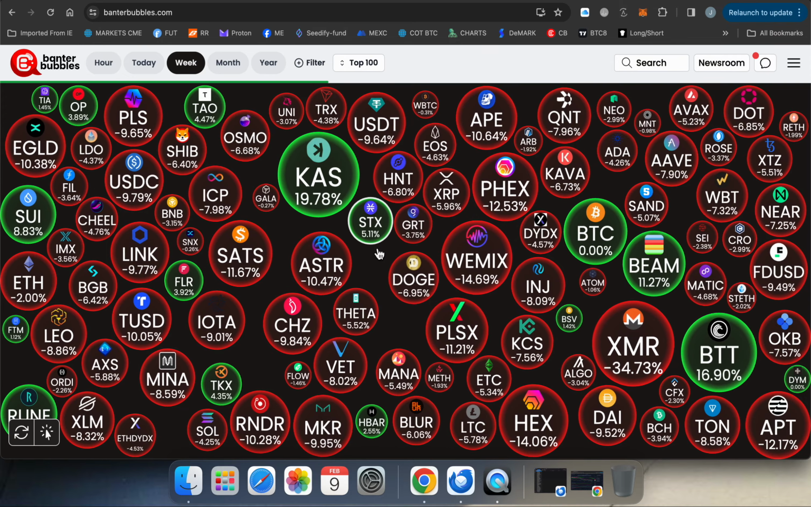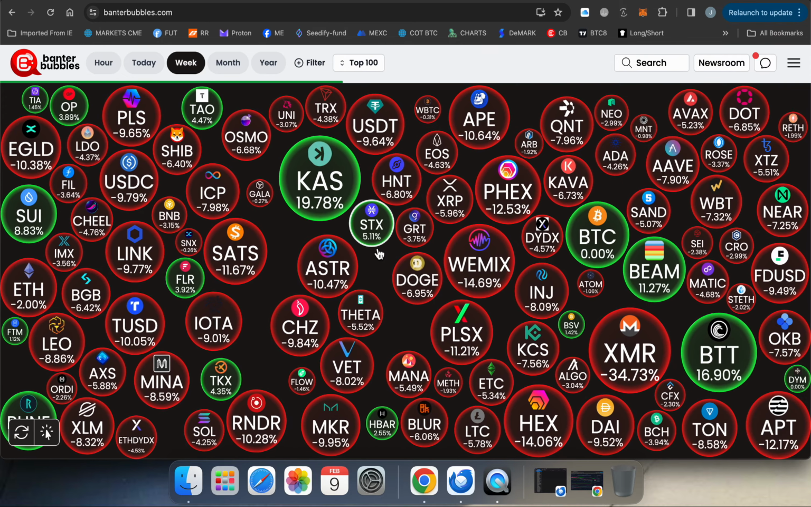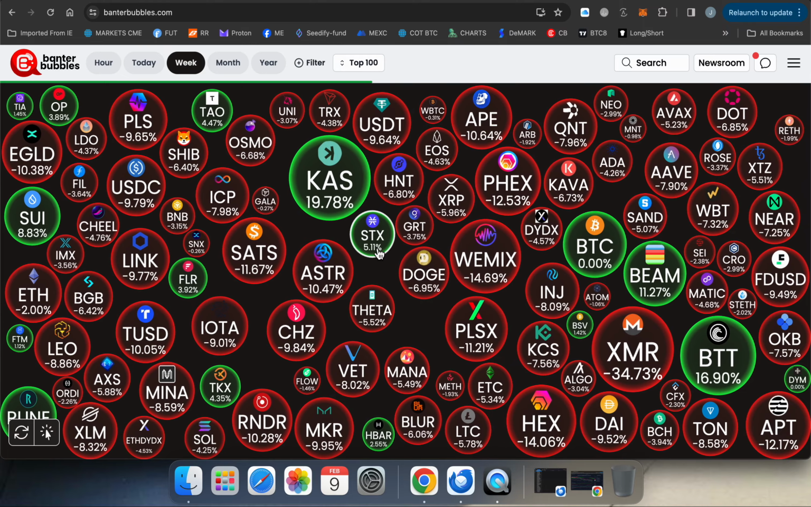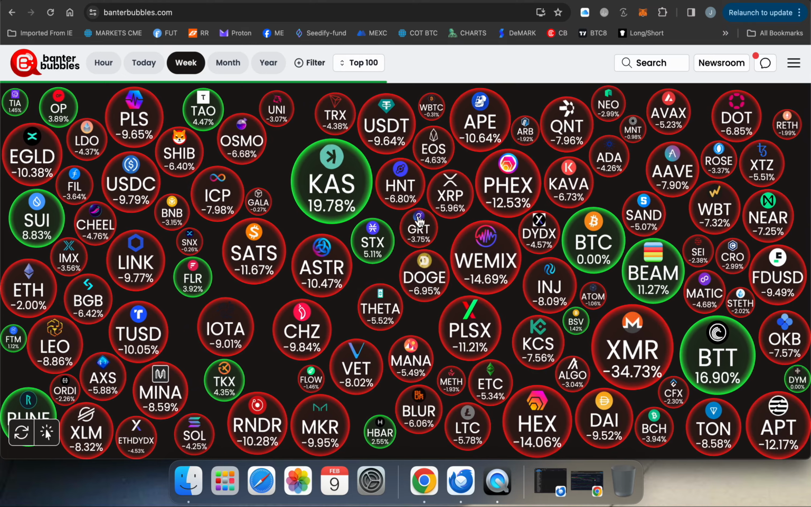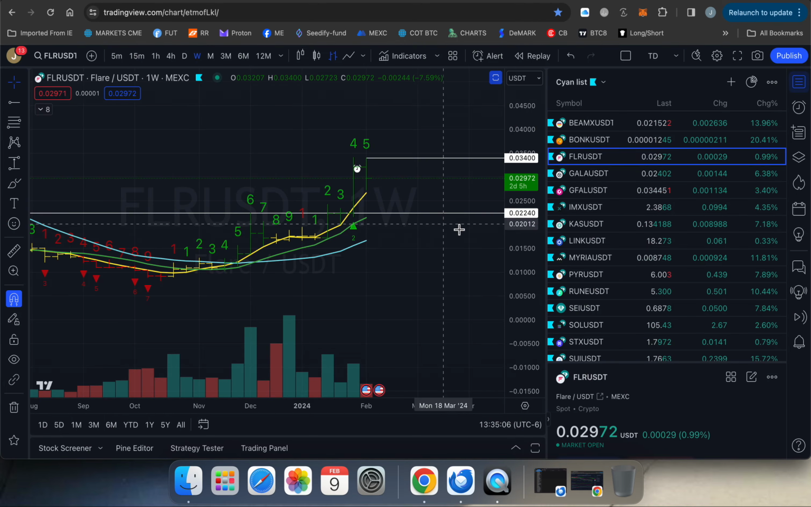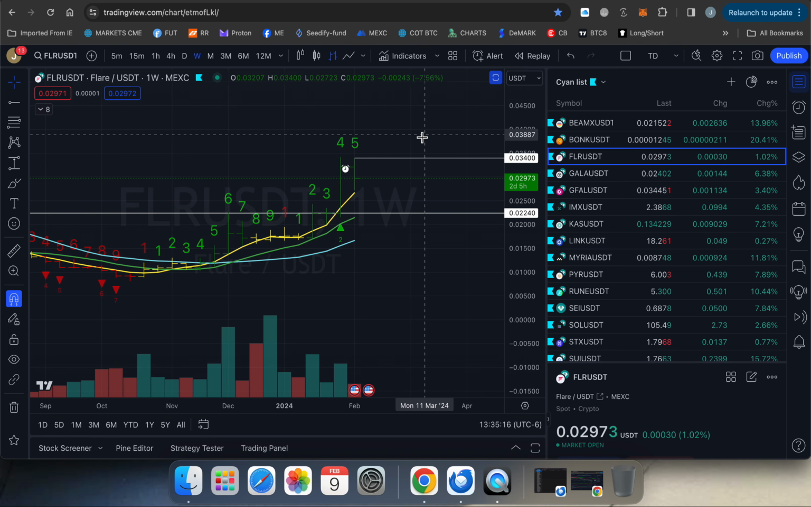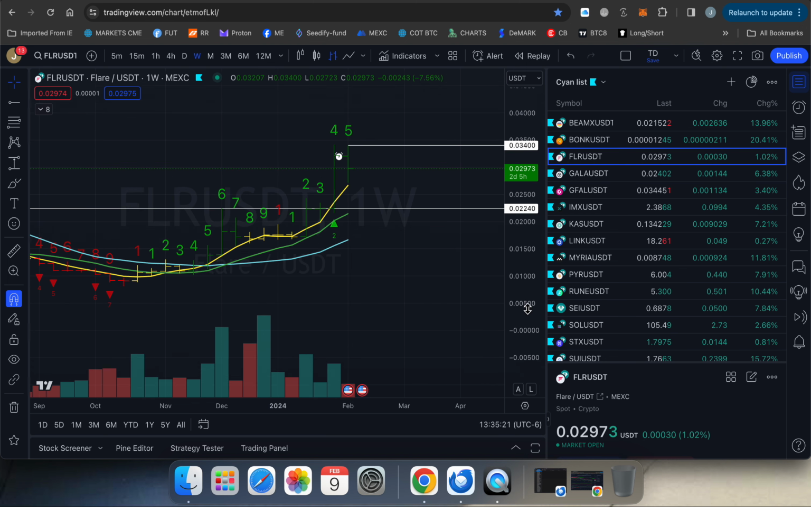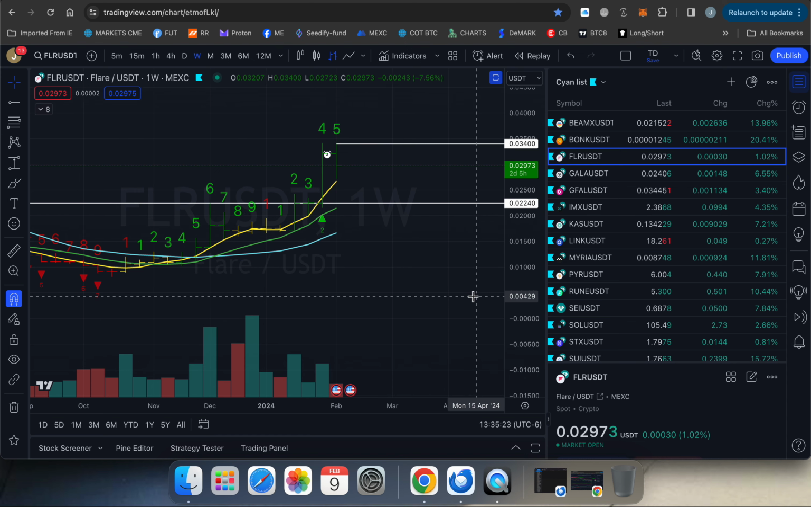So that's the name of the game. If you want to make more money than you can just putting your money into Bitcoin, this is one way to tell what's moving. So now you go over here to this FLR dash. I use USDT pairing. I use this broker right here. You may or may not have to use a VPN if you're based in the United States. You might want to double check that.